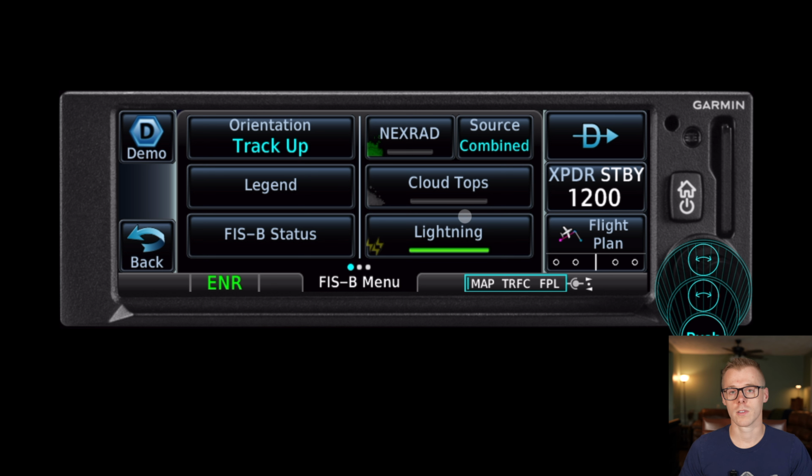Now, the lightning overlay, although it doesn't work here in the simulator, unfortunately, it will display strikes of electrical activity throughout storms in a similar manner that a storm scope would, with the exception that they don't fade with age. So it's 100% passive data, just like the NEXRAD overlay. So I wouldn't use it, again, for active navigation around storms, but it does just kind of help paint a picture of intensity of precipitation.